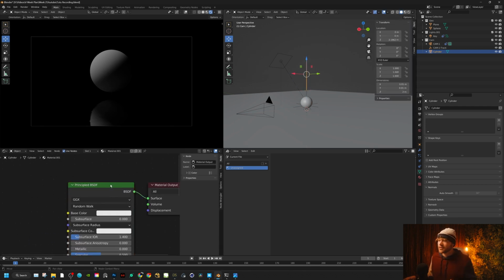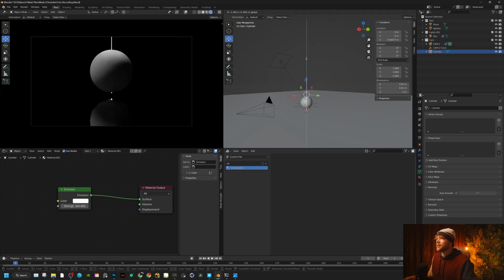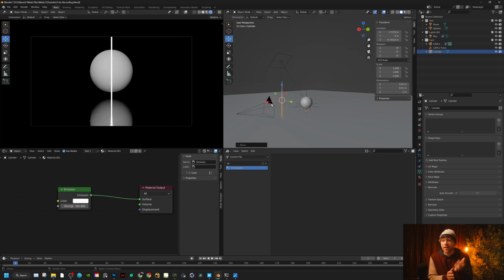And what I want to do is go ahead and add in an emission material. We're going to go to emission, drop our emission onto surface. And now we're just going to crank that strength up. Let's bring this down real quick. So you can see we have basically a beam of light. This is going to be great for our reflections, and I'll show you why. So just pay attention to the floor right now, not the sphere.